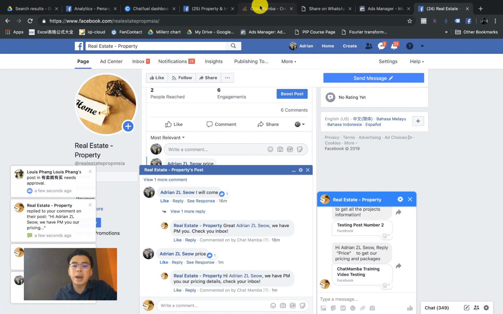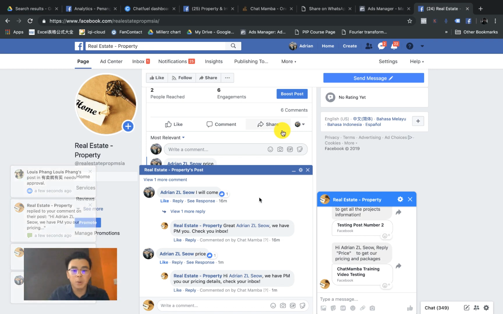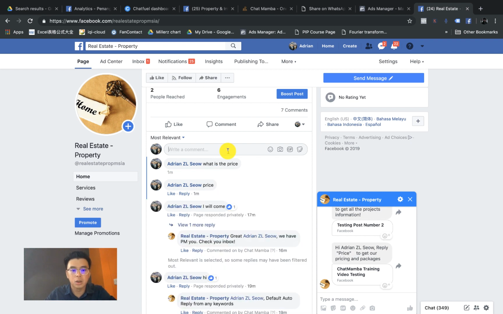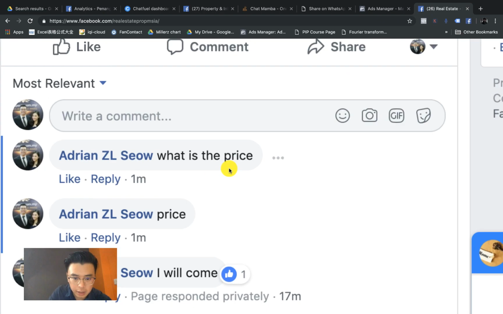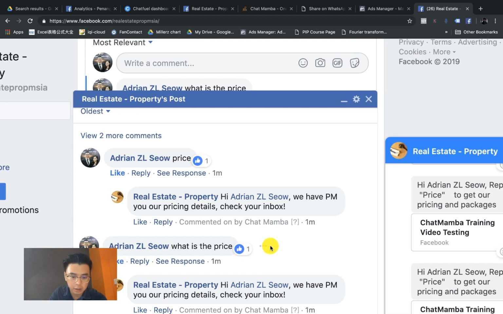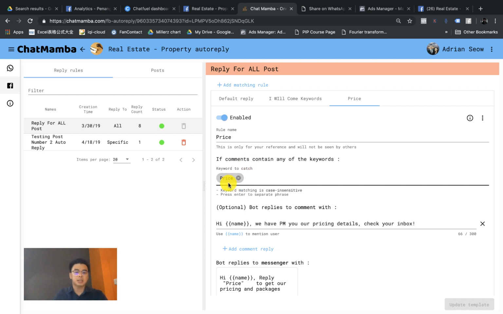And you see, the reason why it's so smart is because of the keyword here, price. Then if you ask me, can the user type what is the price? Answer is yes. So I just type what is the price. Would it work? It will still work. So the thing is that it will be capturing the word itself. See, what is the price, and it will still send me the detail and also reply to me on top right here. Hi Adrian, we've PM'd you the pricing details, check your inbox. So the bot is actually quite smart. It doesn't only match the keyword itself. As long as the keyword is in the sentence, it will reply.